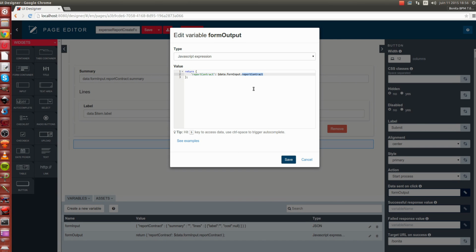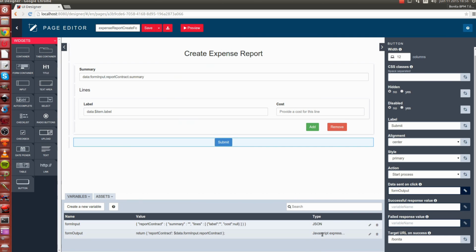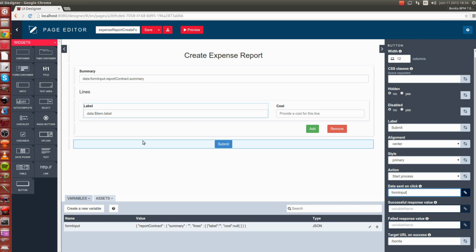What I can do is just directly send my form input data as is. I don't need to redo it again. So I'll just delete my form output. And here, instead of saying I'm sending form output, I'll just say I'll send form input. We're not modifying the input. We can just send it as it is.